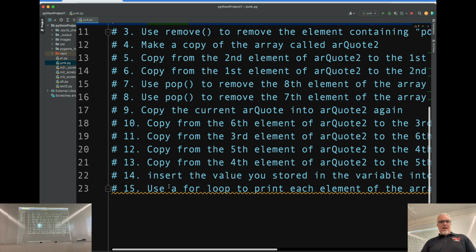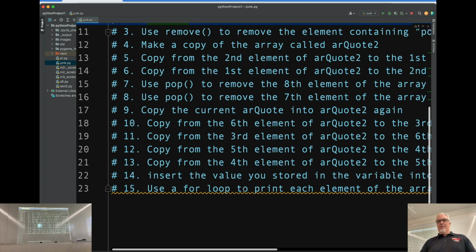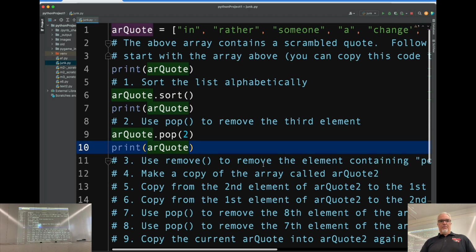And at the end here, last step number 15, it says use a for loop to print each element of the array in order. So see if you can print that quote using a for loop. Okay? Any questions about this? All right. Ready, set, go.